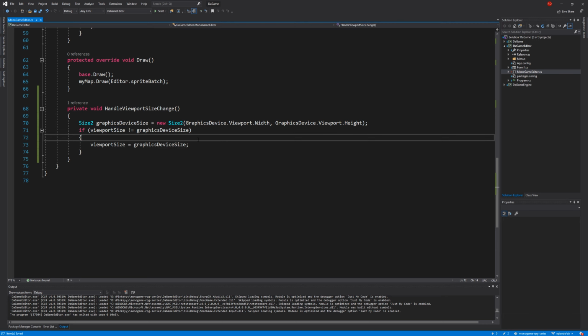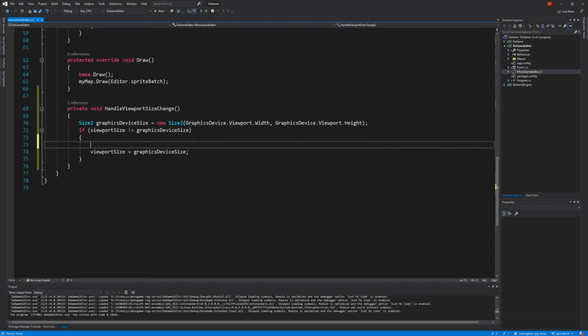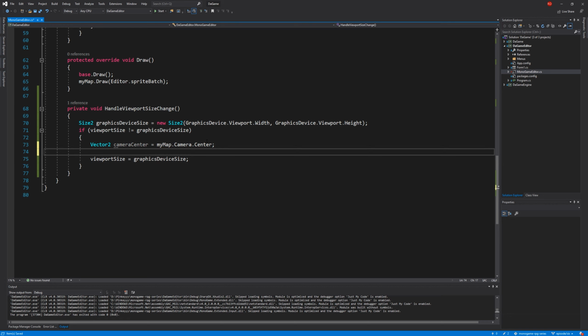Okay. Additionally, we need to start making some things happen with the camera now. So what we need to do is pull out the camera's center. So that is a Vector2. We'll call it camera center. Use my map, not camera center. And that is the center of the camera in world space. Okay. Now this is important. We need to get this first because in this next line it's going to change the camera's center. So we need to remember what it was.